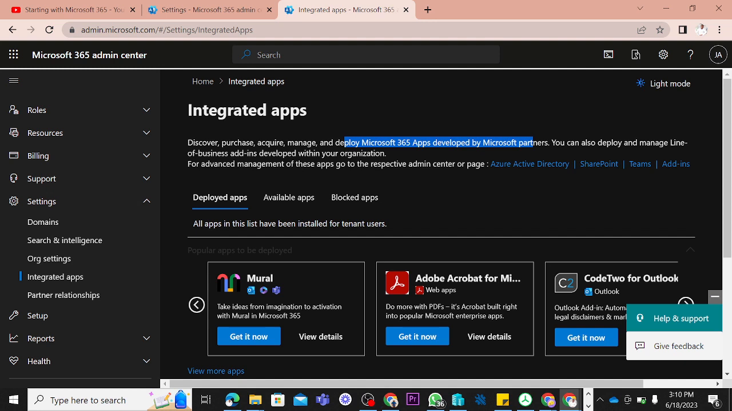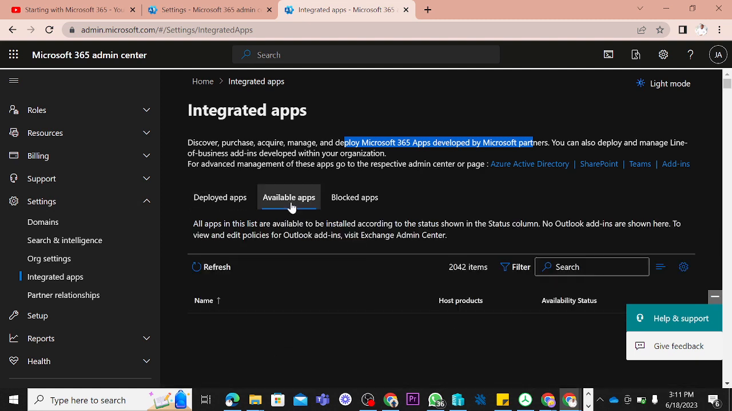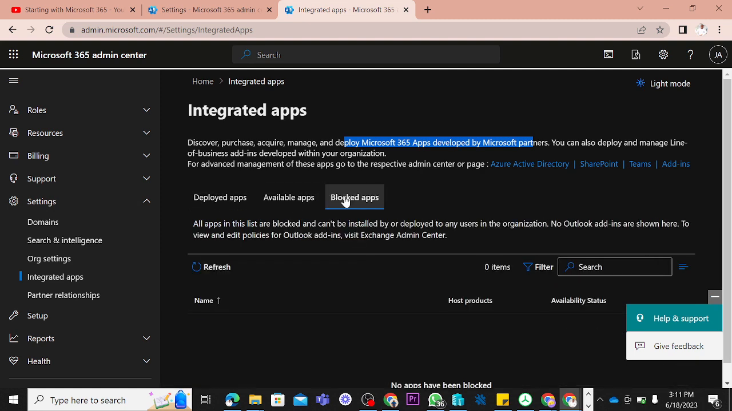Then the ones that are popularly out there that are available for use, like you see the Adobe Reader, Adobe Acrobat here, it's all about third-party applications. They were not designed by your own organization. So here you have a lot of deployed applications, you have available apps, and then you have blocked apps in your organization. If there are apps that are blocked in my organization, whether from Teams or somewhere, all apps in this list are blocked and can't be installed by or deployed to any other user in the organization.